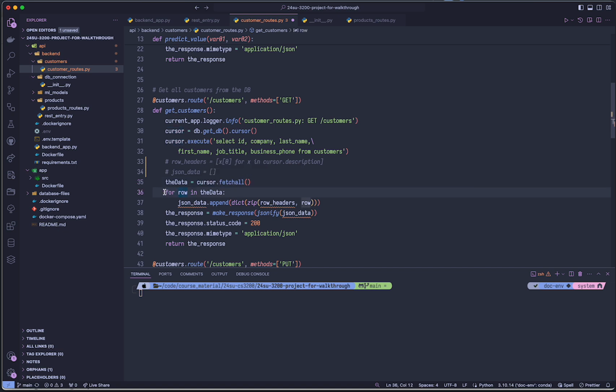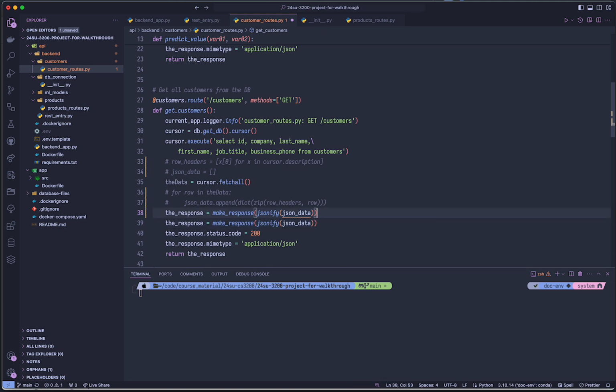I don't need this for loop anymore, and I don't need exactly this line. I need a different version of it. So I'm going to copy it and paste it and then comment it out so that I can add in here. I want to add, let's see, the data, so the information I get back from the cursor from fetch all.